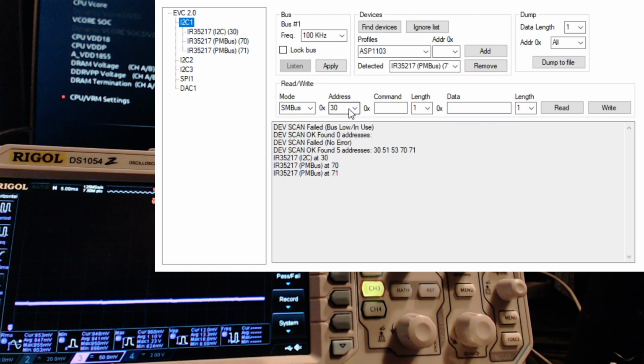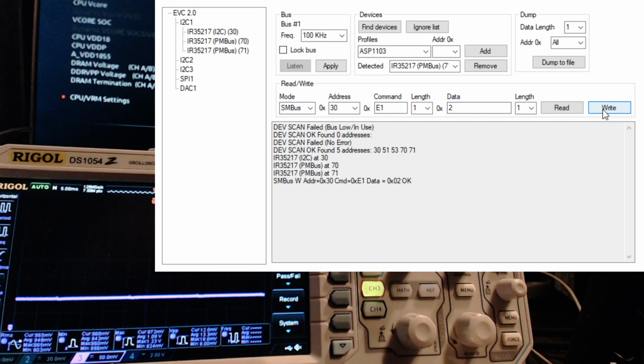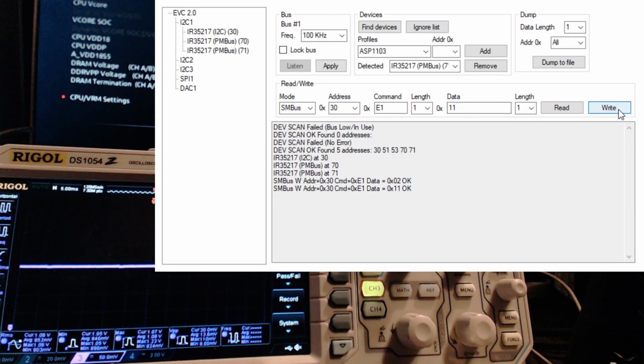So we're going to set our address to 30 and leave the mode in SM bus. We're going to set the command to E1, because E1 is the offset register for Vcore, and the oscilloscope is currently hooked up to the Vcore rail. Now we can send an offset of 2. We just write that, and you can see the voltage went up a little. If we send an 11 and write that, the voltage goes up a lot.